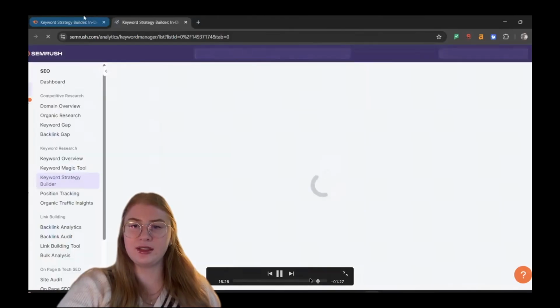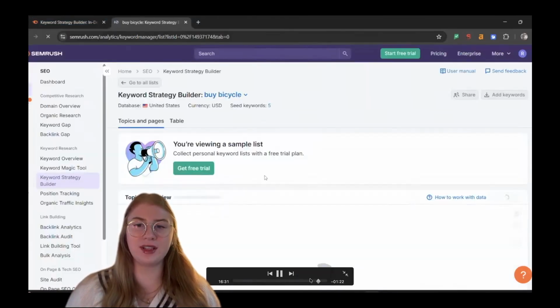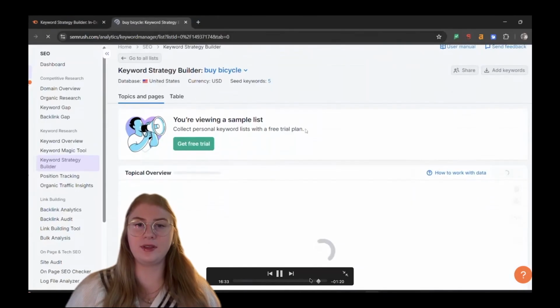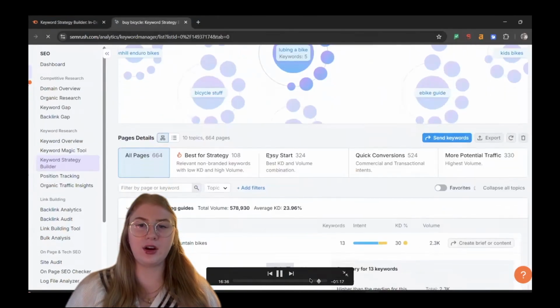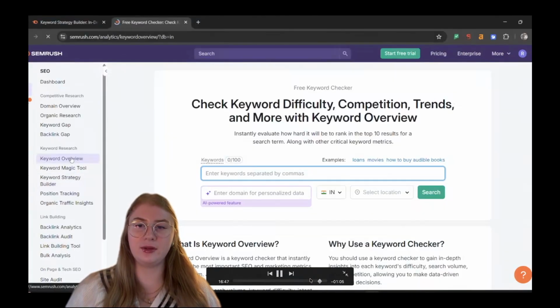SEMrush will generate a list of related keywords and ideas. You're also able to see important metrics like keyword volume, keyword difficulty, cost per click, and competition. You'll also see other questions that are related to the search intent. This helps you build a stronger keyword plan and understand the SERP landscape before writing.